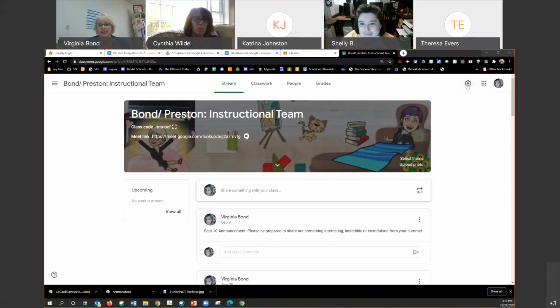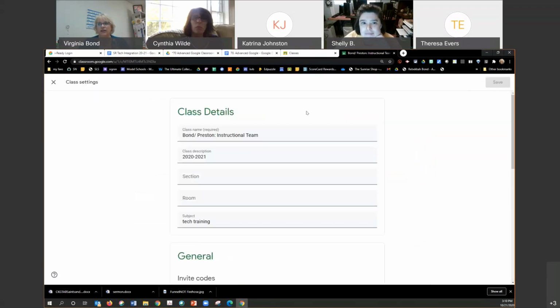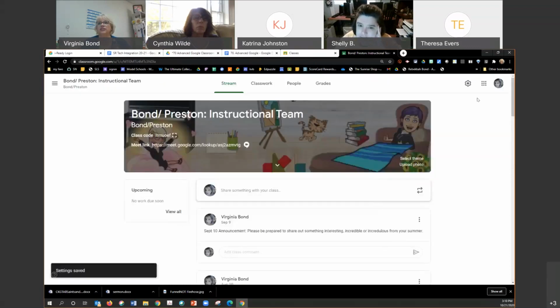You can come into the settings down here, and in this section right here, you can write Bond slash Preston. We co-teach this together, and you save it. What will happen is that information is going to come into the header. So even if it just said instructional team, it'll now say Bond slash Preston.